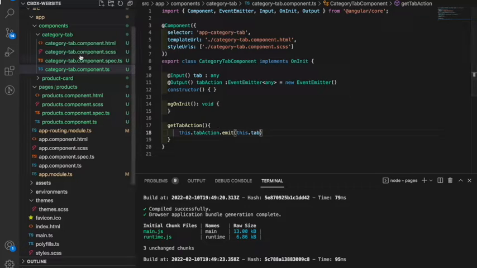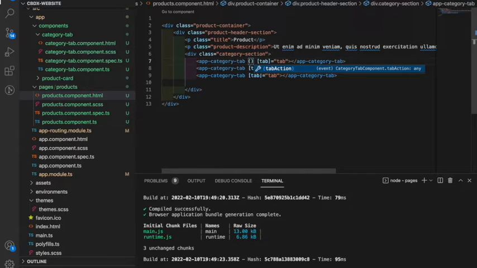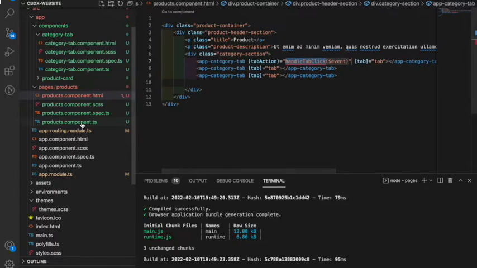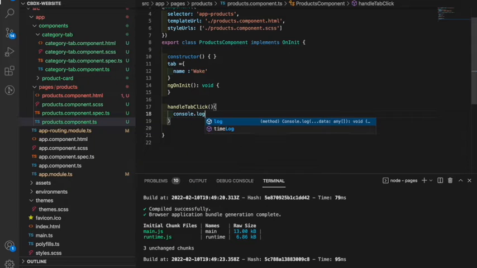We come to our parent component that's rendering this component and see what's going to happen. For this tab action, we want to handle a tab click, and then we want to pass in this event. The event is going to be the output from the child component. So we'll copy this and paste it right here, have this method, and then we'll want to console.log.